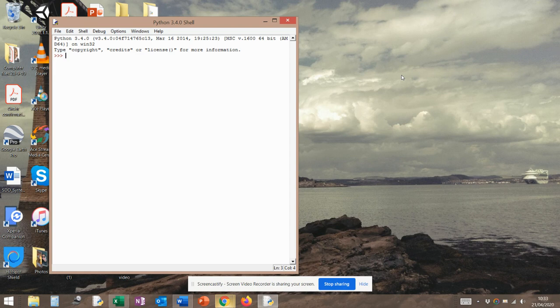Okay, so to get that started, we need to load up Python IDLE, or Integrated Development and Learning Environment, and that will load up the shell that you can see in front of you. You'll see it says Python 3.4 at the top. That's the version that we've got.